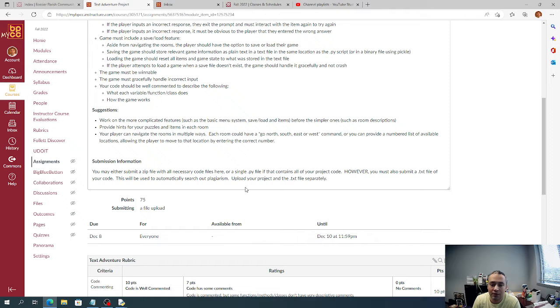So that is important. And for the submission, you need a Python file that contains all the code. If you choose to do something more elaborate, it may be more than one Python file. You also need to submit a text file for the plagiarism checker and upload them separately. I mean, upload them in the same place, but as separate files.